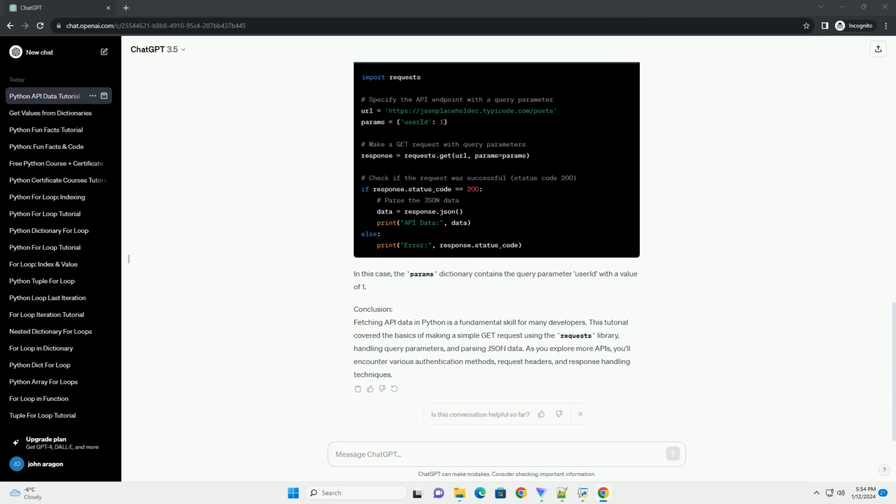Step 3. Make a simple GET request. To fetch data from an API, use the requests library to make a GET request. The following example demonstrates how to retrieve data from the JSON Placeholder API. This example fetches information about a specific post, post with ID 1, from the JSON Placeholder API. The response.json method is used to parse the response data into a Python dictionary.